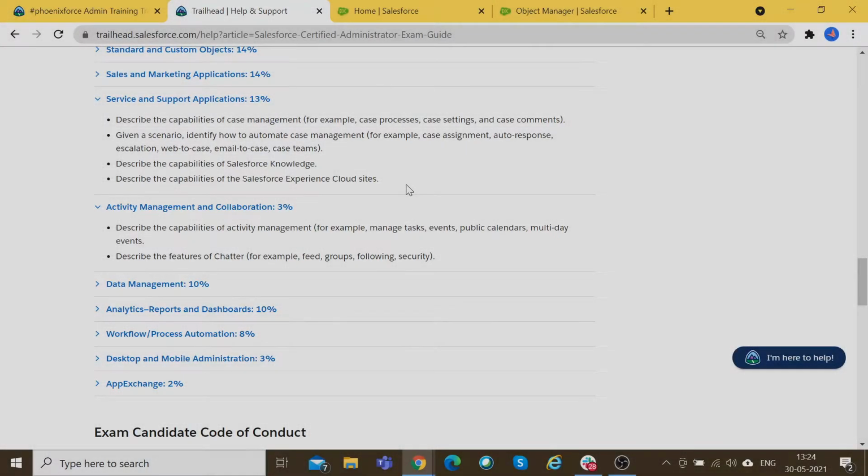Today, our agenda is going to be activity management and collaboration, which is 3% of the exam guide. And you also can see the topics in here. So we have to go through the task, events, and calendar. And also, we have to understand some features of the chatter.